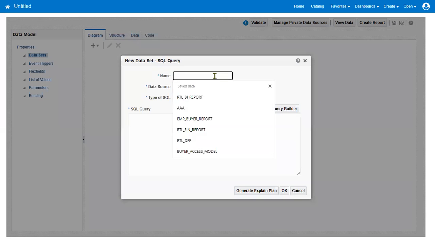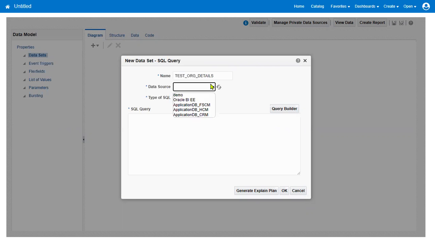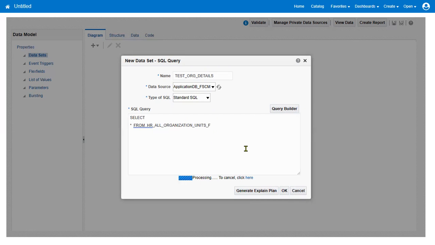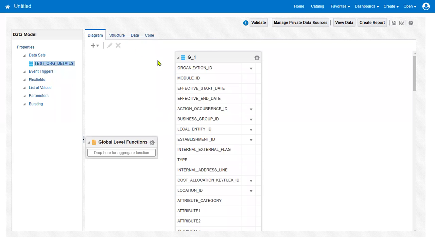Go to SQL query. I'm just mentioning it's a testing of organization details. Select data source. We can choose HCM or Financials and Supply Chain Management or CRM, because enterprise structure is common for any domain. I'm just selecting Financials and Supply Chain Management. Select star from the table name HR_ALL_ORGANIZATION_UNITS_F. This table contains organizations information.